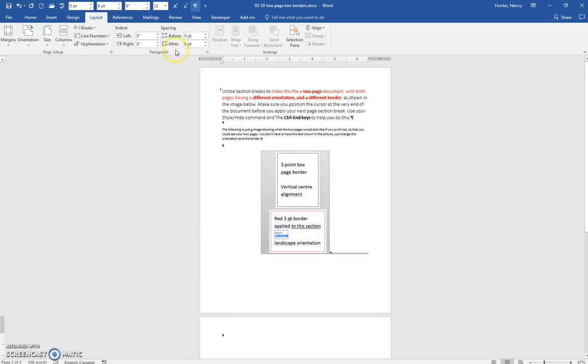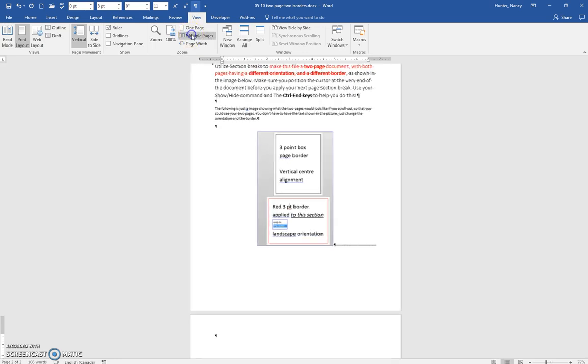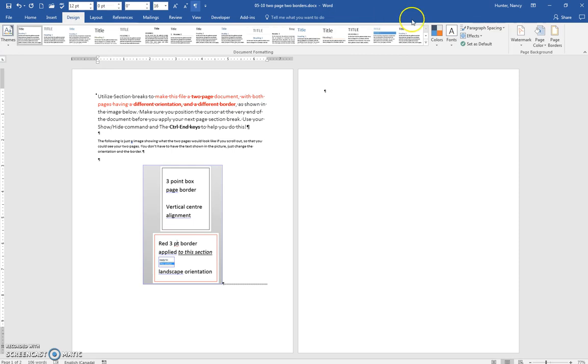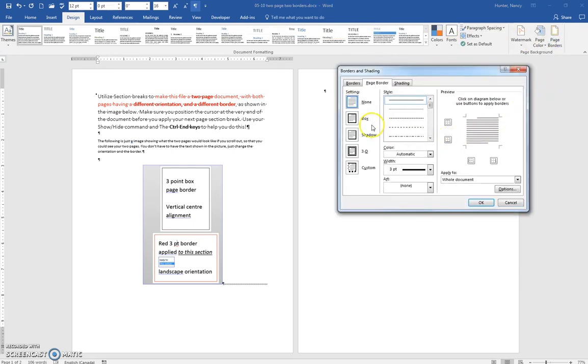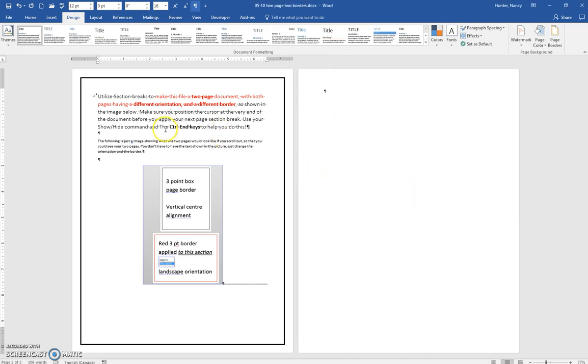But I am going to tell you that if I go to View and do multiple pages, it will show me both pages beside each other. So that makes this a little easier. So on page one, all you need to do is click the Design tab and put a box border, 3-point. Now it's going to apply it to the whole document, but I could say this section only, and I have it on section one, which was this section.